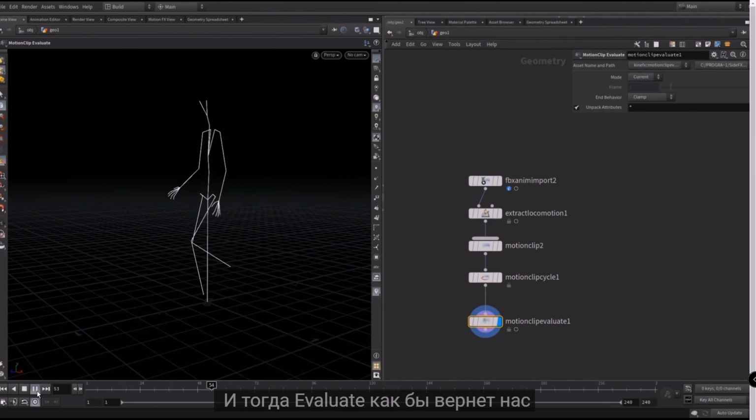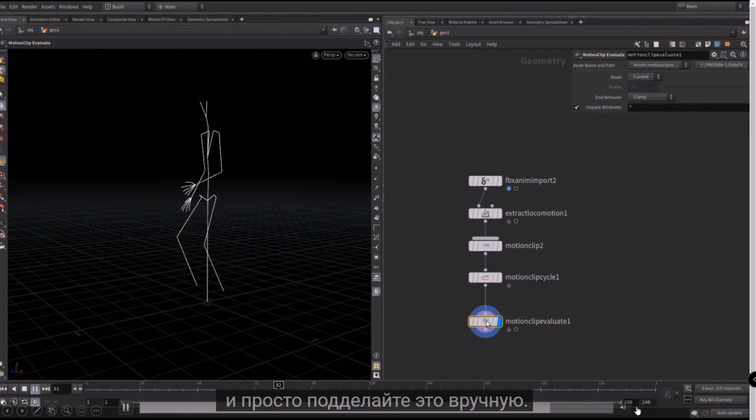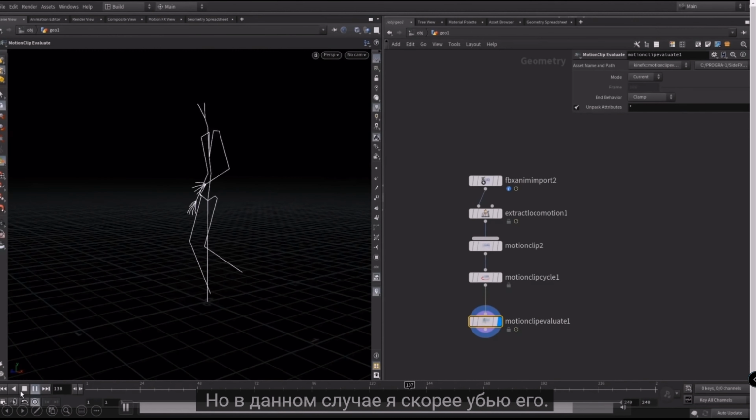And I actually didn't like the motion on the hips because it kind of floated up. So I'm going to do that. I could fix it with a rig pose and just manually kind of fudge it. But in this case, I'd just rather kill it.